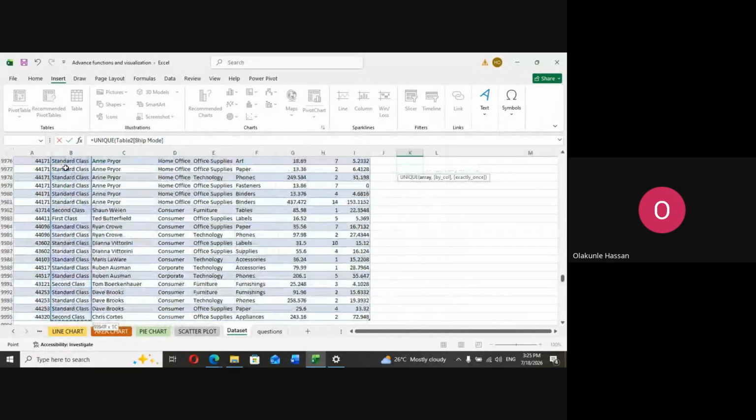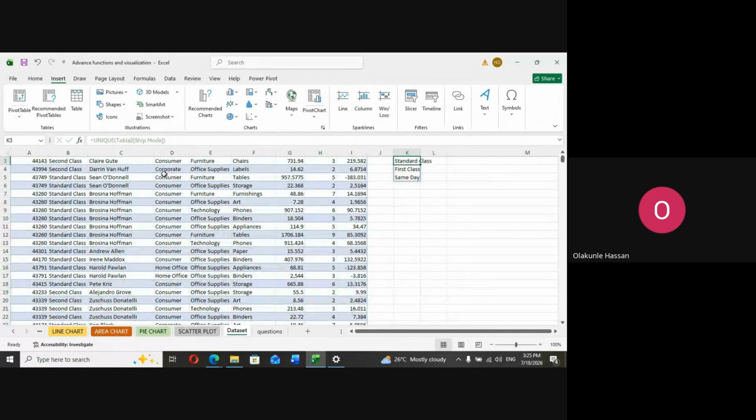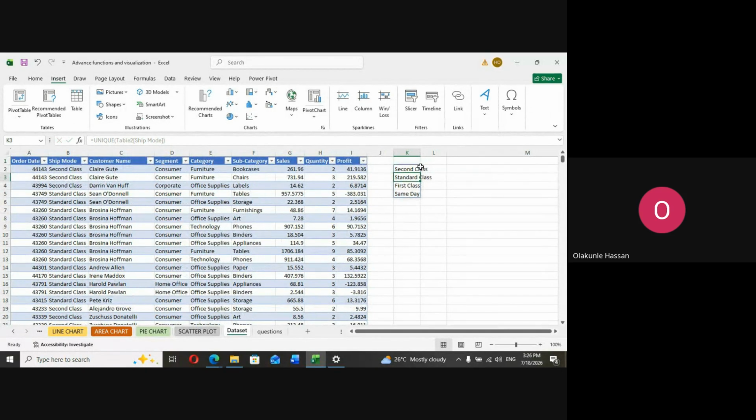So if you just select everything and press enter, the unique function will return the data set you have. Regardless of how many times they occur, unique will only return it once. So if you have a range of data where there are duplicates and you want to extract just the different types of data there, you make use of unique. Unique will only return it once, regardless of how many times.